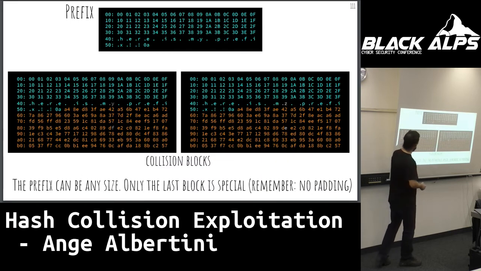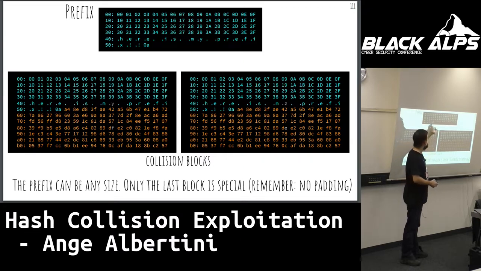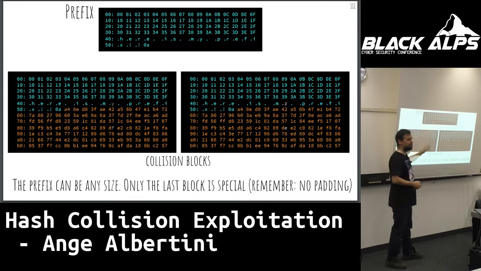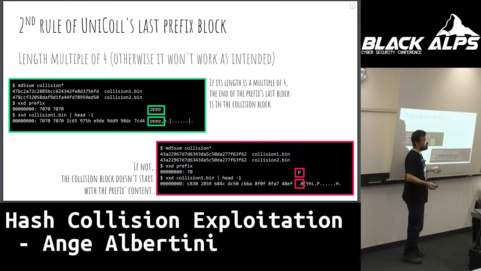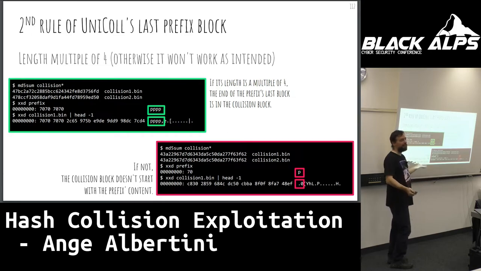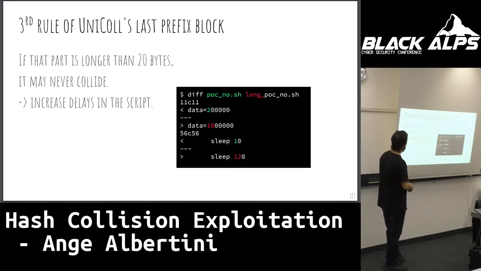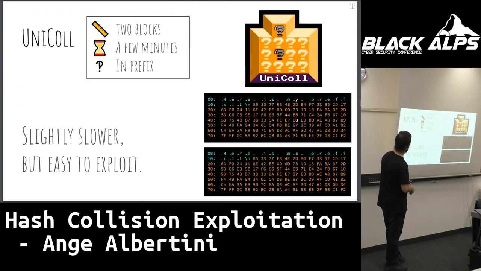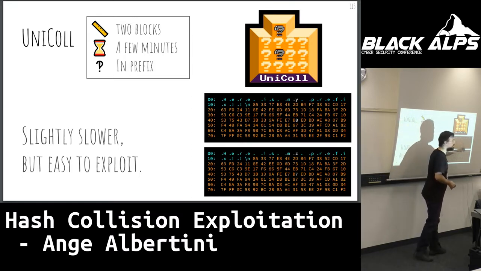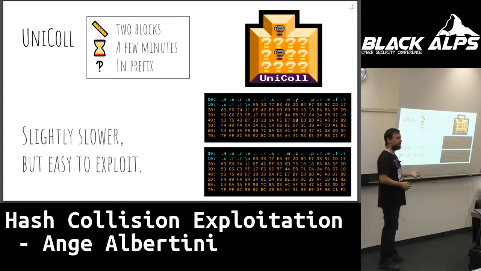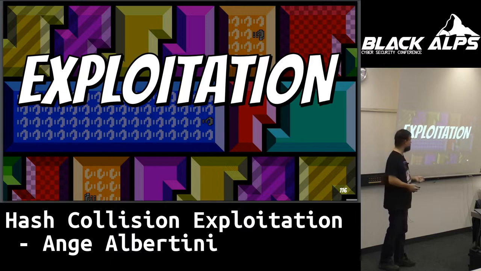An important thing is that the length of the last block should be exactly a multiple of 4, because this is actually how this function works. They work with 4 blocks of 4 bytes in computation. That's why I use a prefix that was exactly 20 bytes. Otherwise, it will just not work. It will just say, I finish my work, and then it doesn't collide. So Unicoll is slower, 2 blocks, a few minutes, but the differences are in the prefix, which is super powerful. And now maybe you can see how you can exploit that.